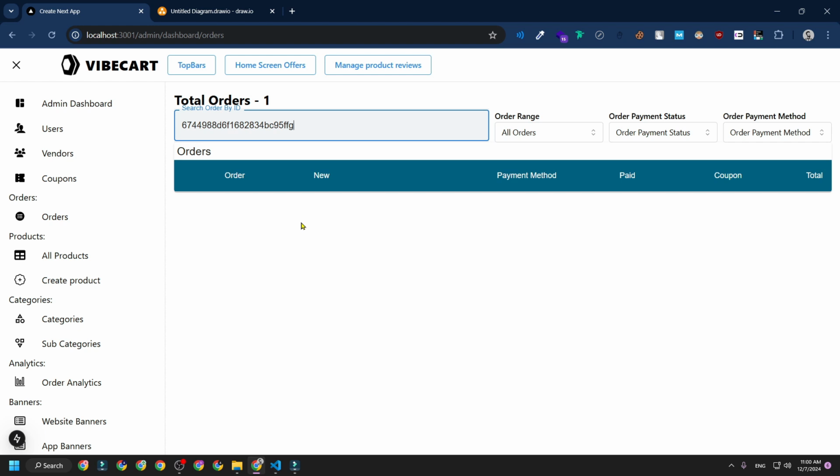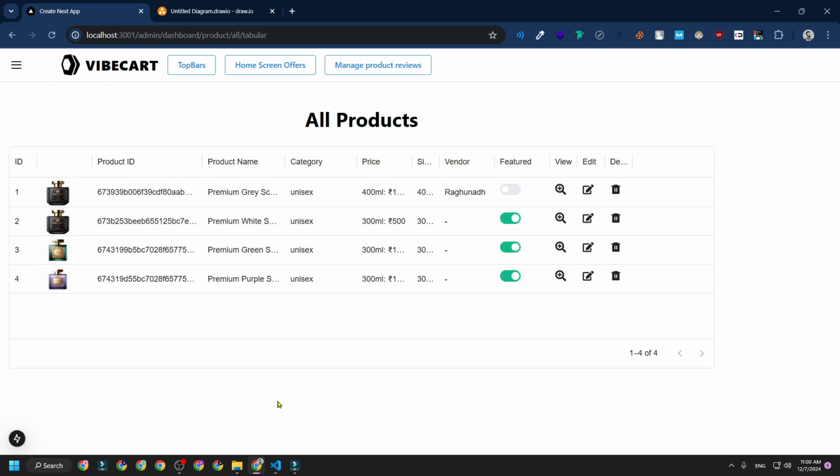How beautiful it was. You can also filter your orders based on this criteria, like that. Now coming to all products here, you are going to view all of your products under your admin dashboard. You are going to see all of the products which you have created. So yes guys, I have created these 4 products on this course.